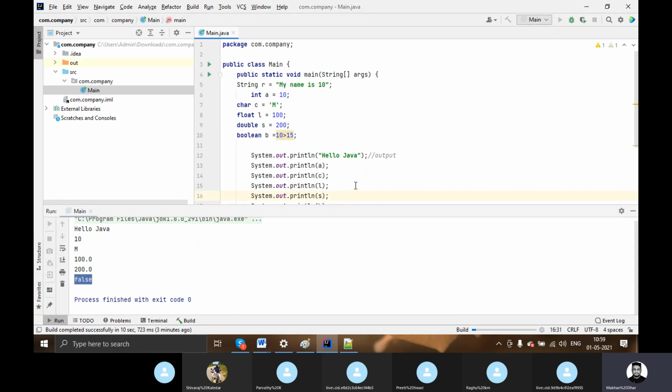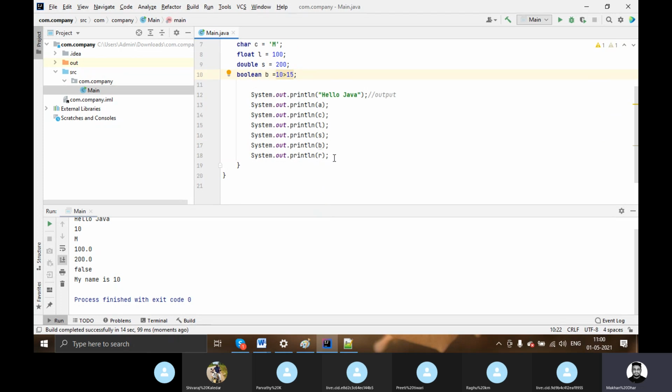Let me just run. This is why I'm taking too much time, because this is a very crucial thing in data types. If you are not clear with data types, you can't proceed with the next thing. So here you can do a lot of things. Instead of writing many times, you can just use plus. Suppose I want a plus c plus l plus s plus b, plus r, for example.